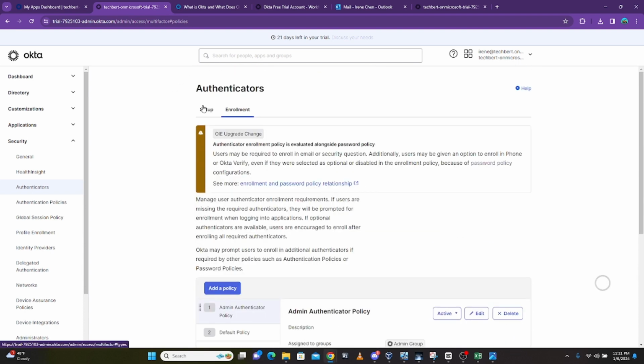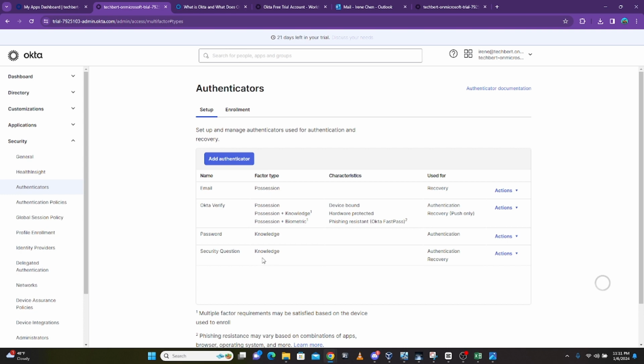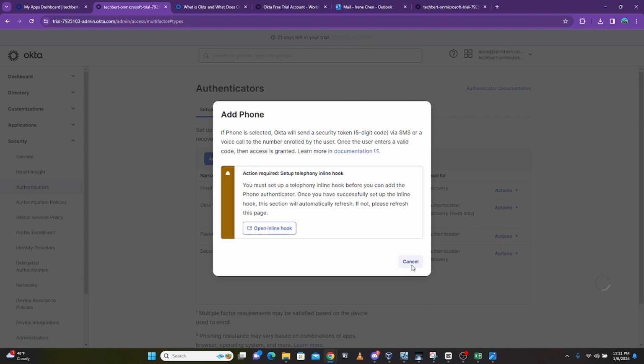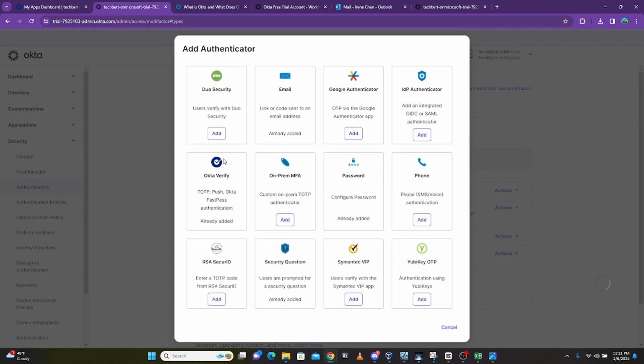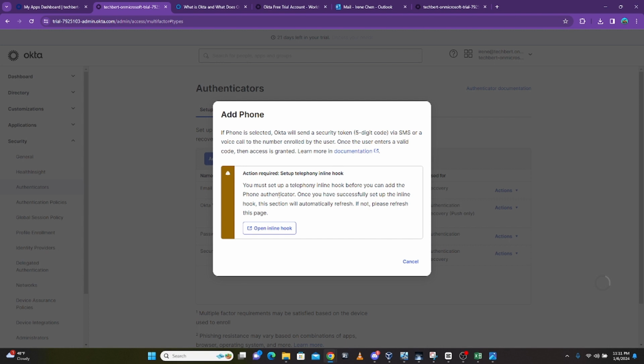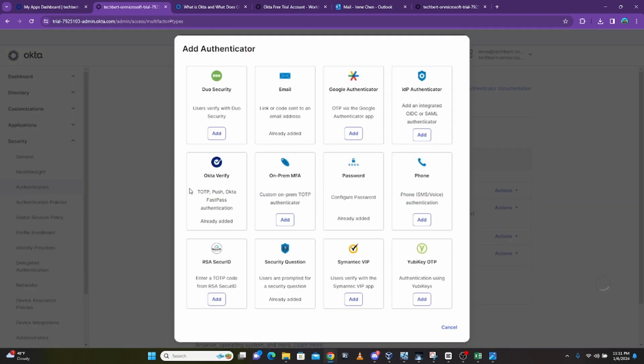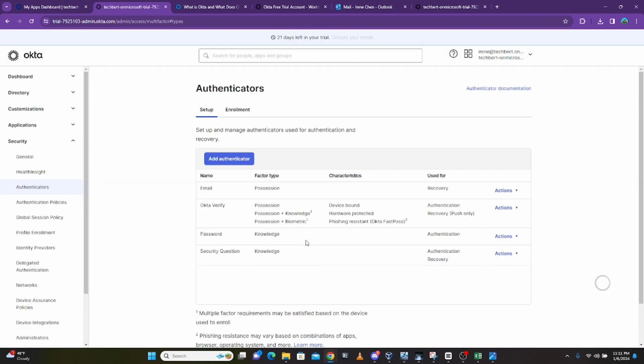I'll come back here, but let me go back a little bit. So you can add a security question depending on whatever you want. You can add SMS if you want your users to add SMS. You can add, what does it say? Oh, okay, yeah. Okta will send a security token once you have successfully set up an inline hook. This action will automatically refresh. If not, please refresh this page. All right, I don't want to do this, but I hope you get the idea. So if you want to do Google Authenticator, you can add a Google Authenticator to it.